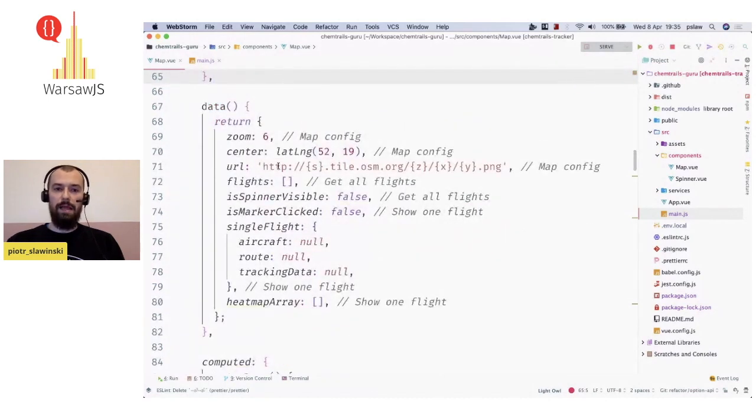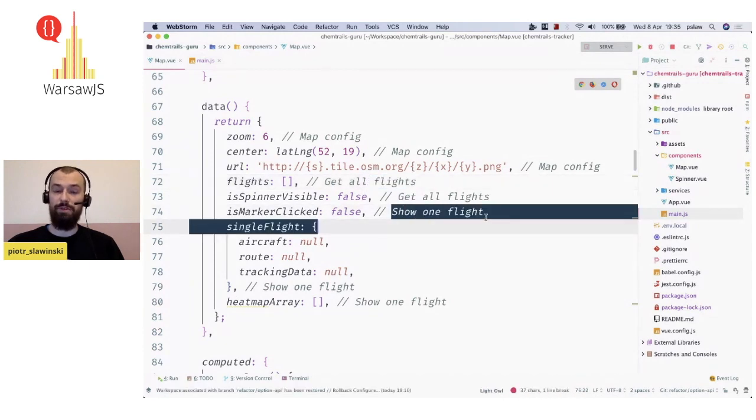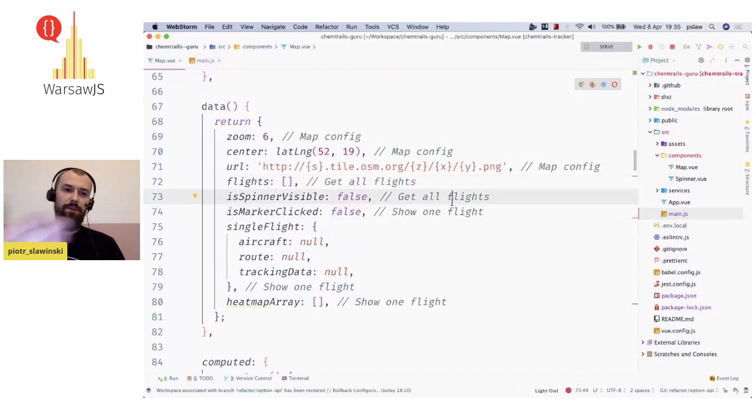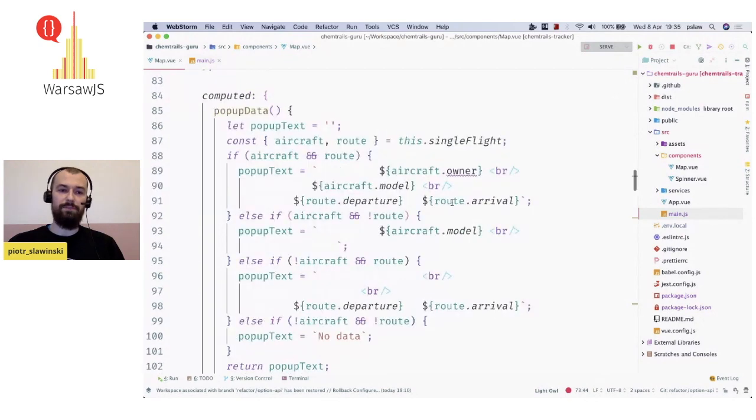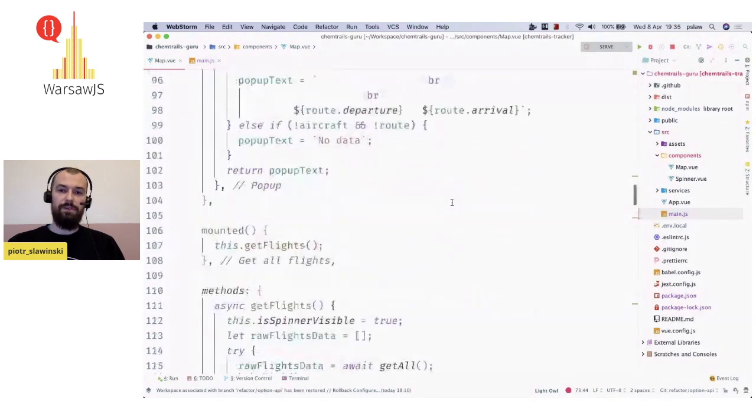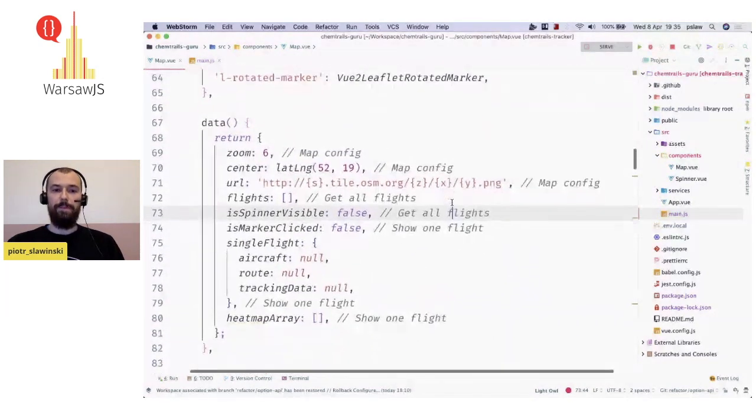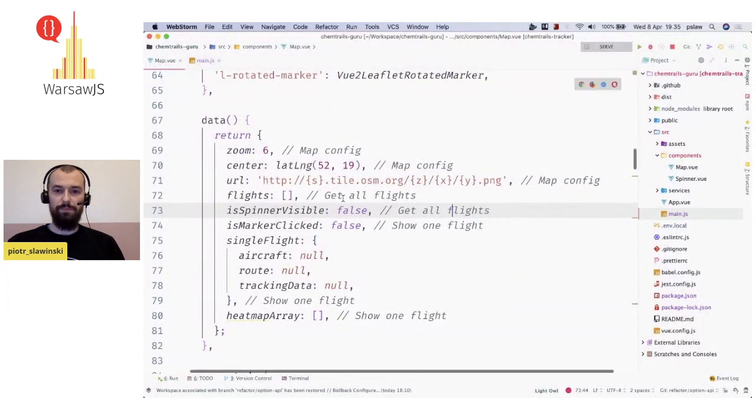For the sake of this presentation, I already described the parts of the code in comments. As you can see, part of it concerns map configuration, part of it concerns getting all the flights and showing all the flights. This is only for the reactive data. The rest is below. It's not a big component. So let's focus on the part responsible for getting all the flights.